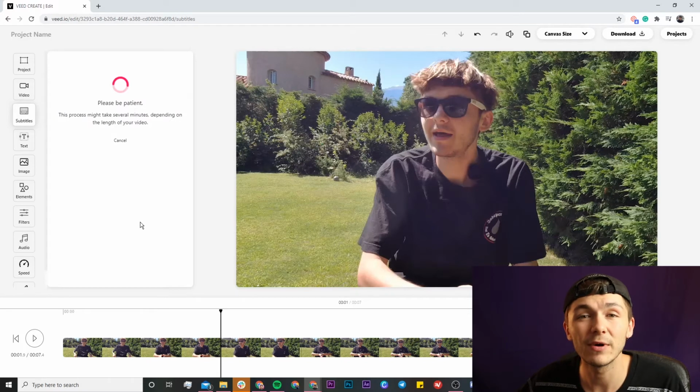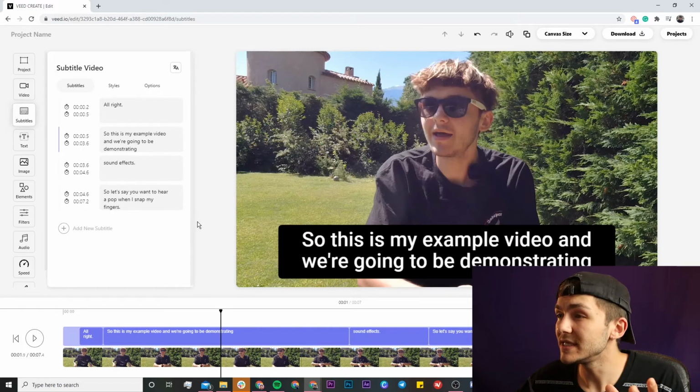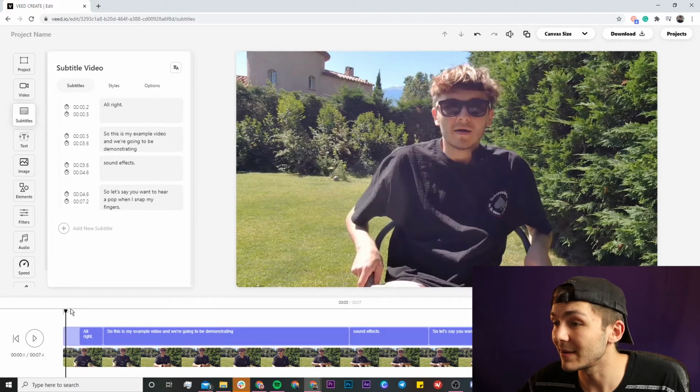And then VEED takes anywhere between a couple of seconds to a couple of minutes to automatically transcribe all of the audio from your video into text and turn that text into subtitles. So as you can see, now it's finished transcribing all of the audio into text. We have the actual captions that appear on the video canvas. So if I put it back to the beginning and I play it back now.